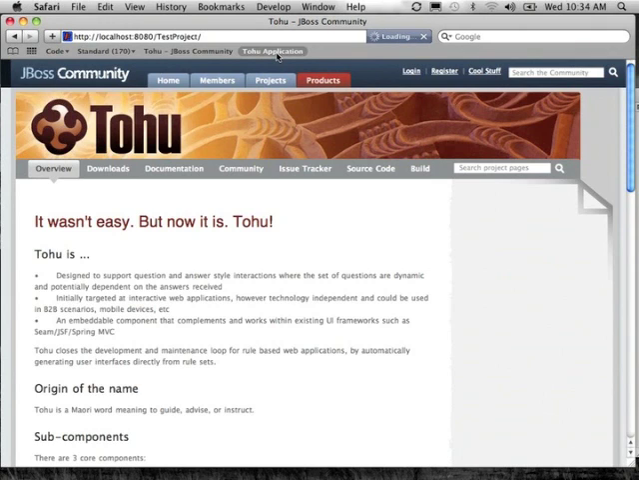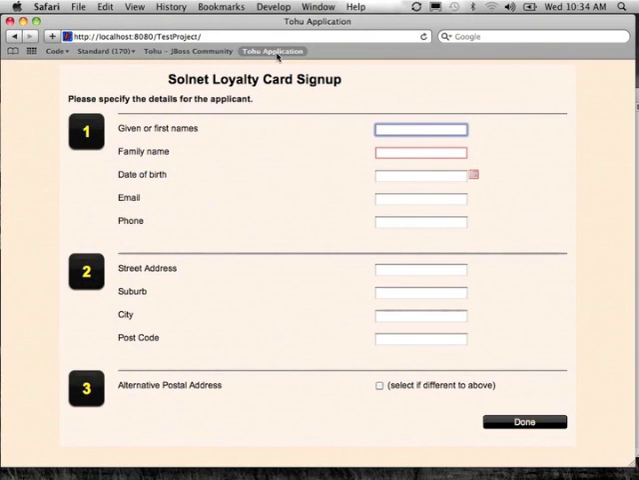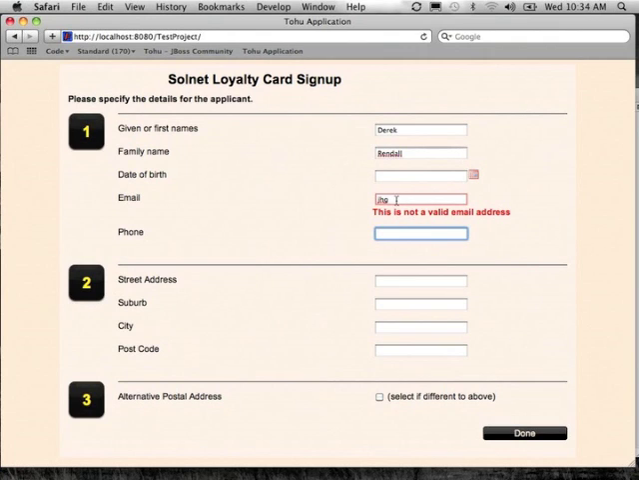And the thing about this application, as it's building the rule files now, is to remember that the entire application is actually created using rules. So everything you're seeing here is actually rule-based. And there are some simple validations. For example, if I put an incorrect email address in, again that's driven by the rules.